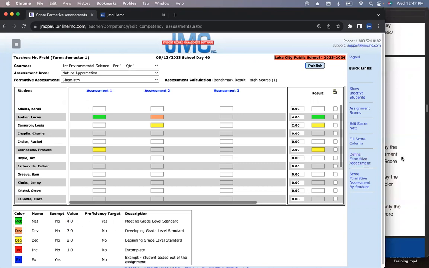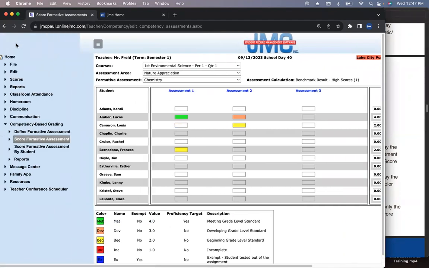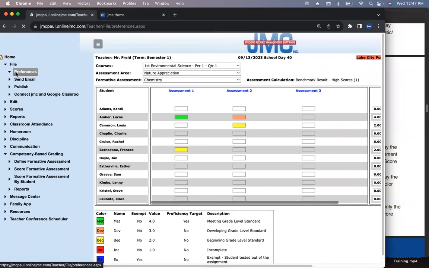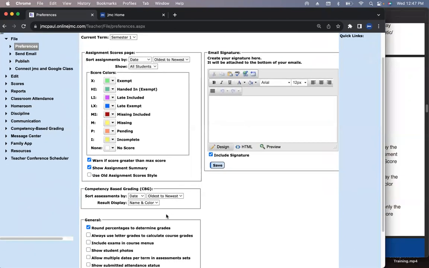Well, what we allow you to do when you set these preferences, and I'll go back under file, down to preferences, is we allow you to say, do I want the name in color? Do I want the value in color? What do I want there? Because some schools say, we don't want the value out there. We just want the name. Or maybe we want the value or just the color only. If you're doing just formative assessments, we want just the color there. That's what we'll show, and that's what we'll show in the JMC family and JMC student portal as well.